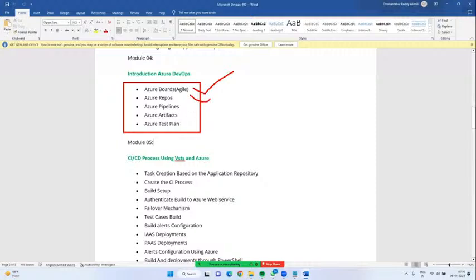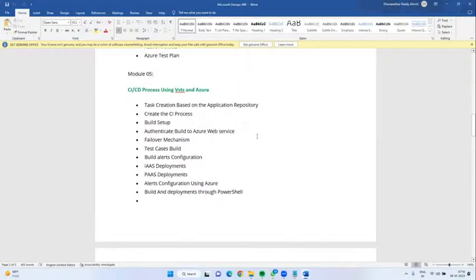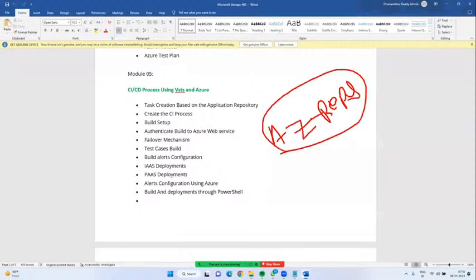Okay, yeah, next. In Azure DevOps, totally we have only 5 modules: Azure Boards, Azure Repos, Pipelines, Artifacts, Test Plans. Only 5 modules. So in Azure DevOps, first they implemented the Agile model. Next, Azure Repos. Azure Repos means, before purchasing GitHub, Azure had to maintain their own repository, right? So they provided Azure repositories. Using that, we can store our project code.